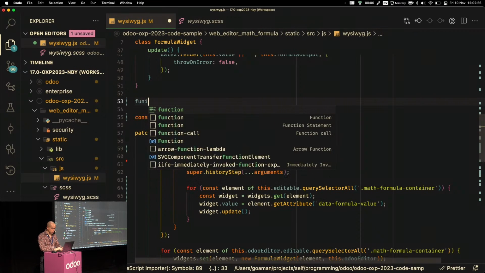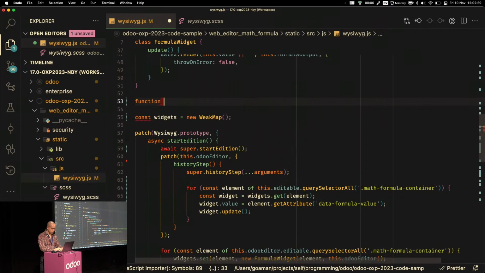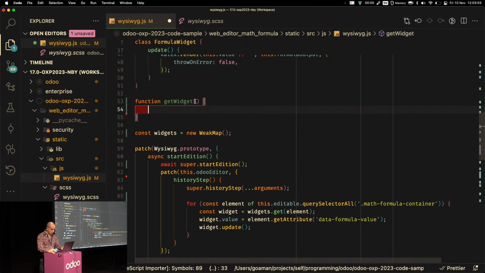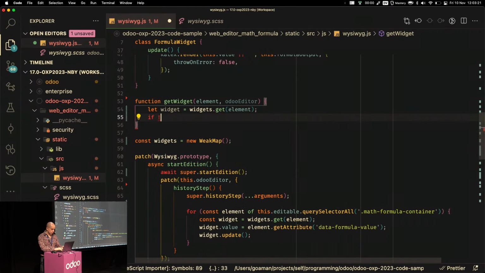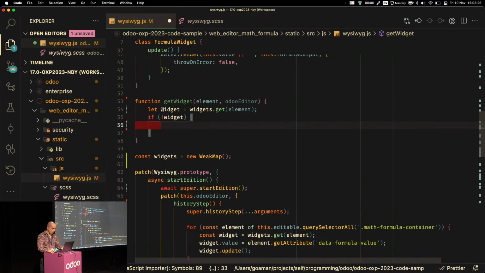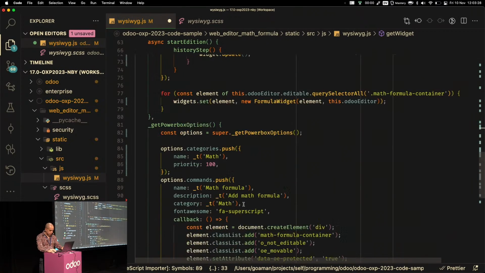So let's make a function. It's going to take the same argument as the creation of a new widget. So element and OdooEditor. Going to retrieve the widget just like so. Let's make it a let. And let's create our widget if it doesn't exist.